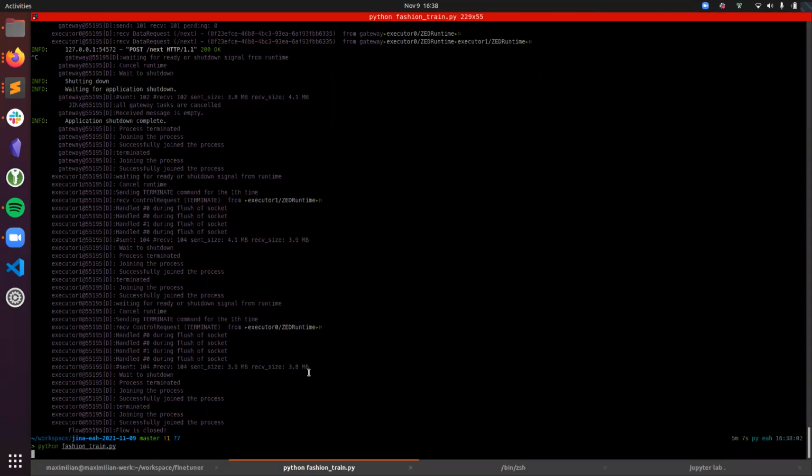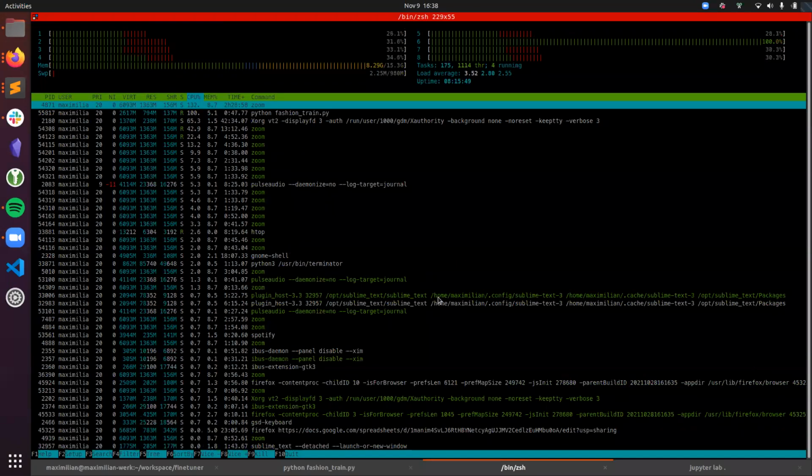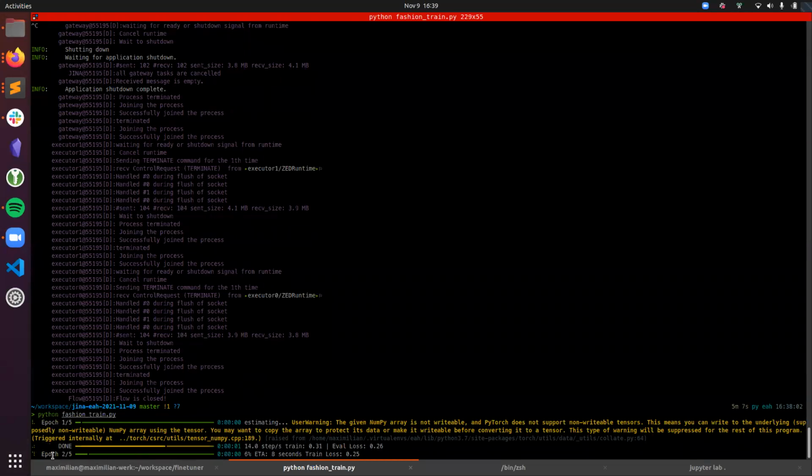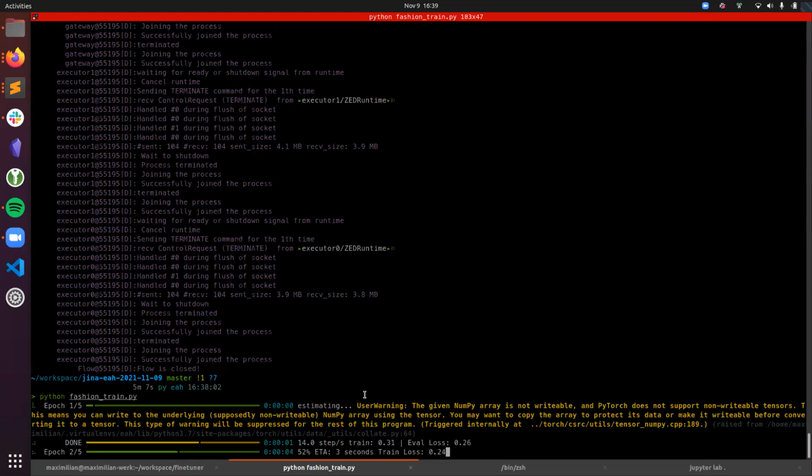Now, this may take a moment. Let's look at htop. Perfect, the data preprocessing is done. What it does now is train. This is part of the interface of our tuner. You see the first epoch is done. Can you bump up the font? Yeah, thanks for reminding me.